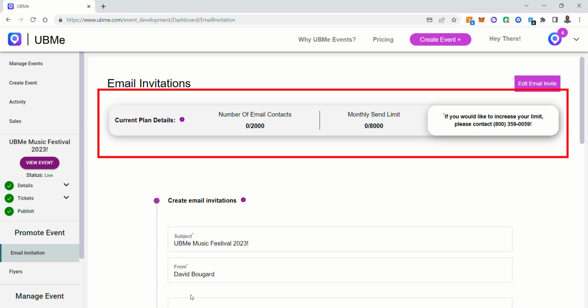You will notice that UBMe allows you to upload 2,000 total contacts, which are the email addresses you will be sending your invitations to, and you're allowed a monthly send limit of 8,000 invitations. If you need to access larger send limits or need to update more email contacts, you can reach out to us and request an increase to your email limits for a small monthly fee.